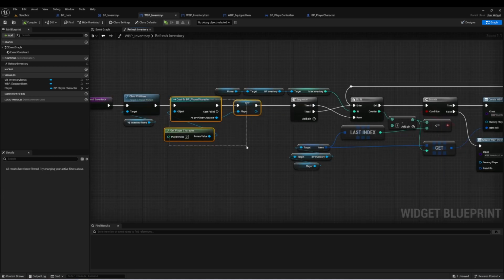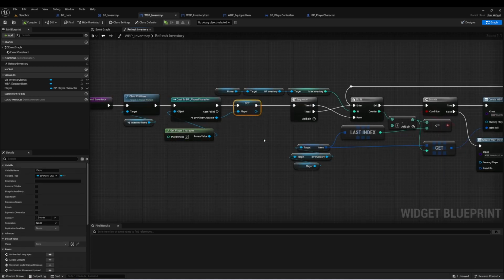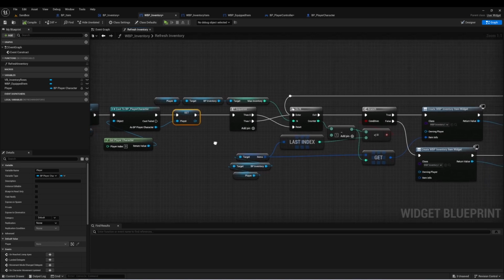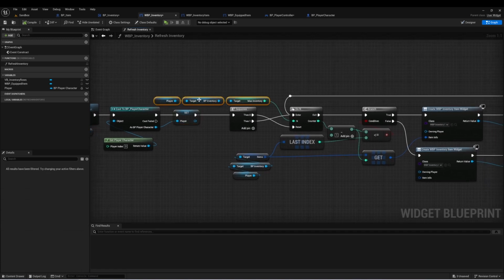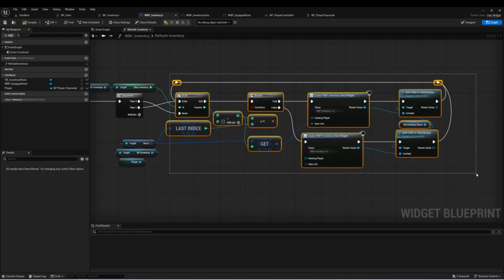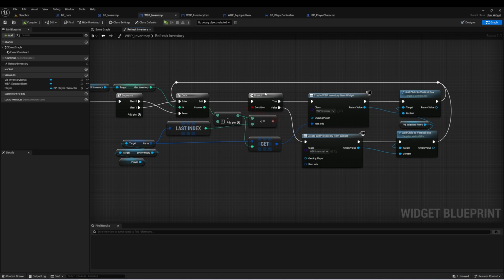We're going to cast to our player and set that as a reference so that we can use it in this function. And then we want to get access to that max inventory variable that we set up on our BP inventory. And we're going to set up a loop here. And the reason why there's a branch here is that we have a max inventory size that we set to 7. And we want this to create 7 elements. But our array may not contain 7 elements.